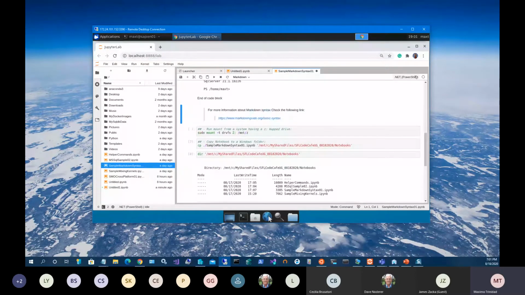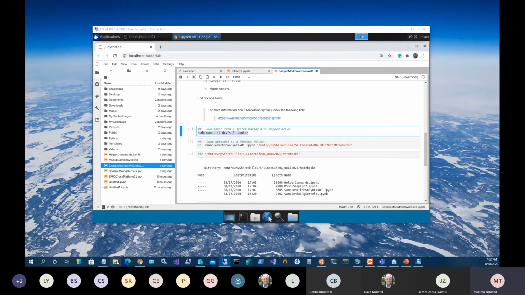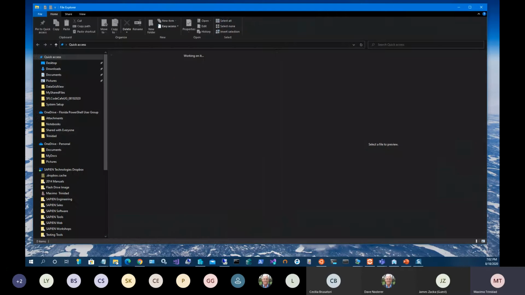And then in this case, I have .NET PowerShell. Well, look at this, I could run this because this is running, keep in mind, this session that I'm running, this browser is on Linux. So I can run Linux commands. This will not work in here because I don't have a mapped drive, a Z mapped drive. Just so, I'm gonna show you here.